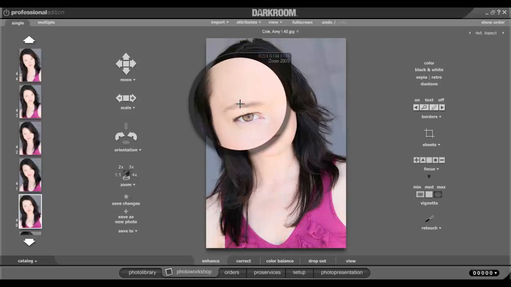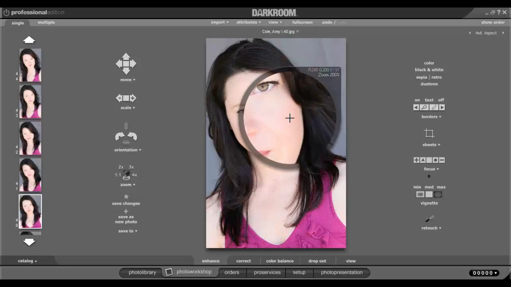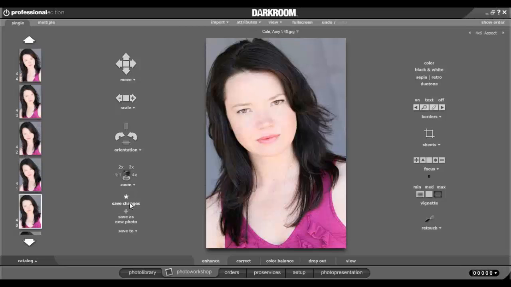That is a really nice feature I actually use all the time. You can also zoom in on the face. So if you need to fix any blemishes, you can do that as well. You can also save changes. I'm going to tell you the difference between these three right here because there's a big difference.